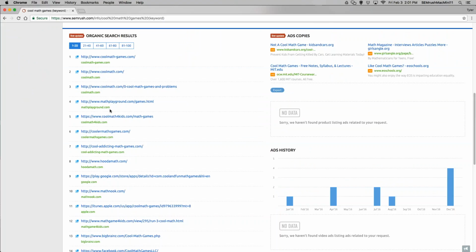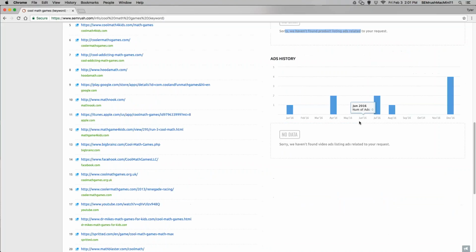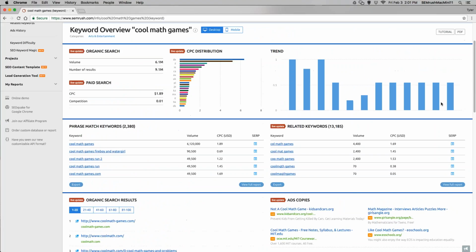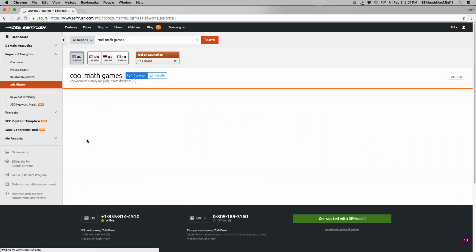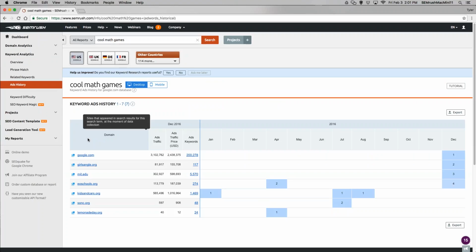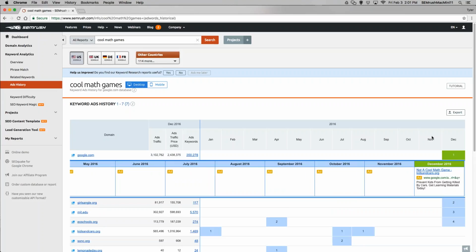Then we have the organic search results here in the United States. We have the AdWords ads copies for that keyword, PLA if there are any, the ads history, and video ads if there are any. So December there are 4 ads. What's nice about this report is if I go onto the left-hand side here, click ads history, I will see all the websites that currently or have advertised for that keyword in the past, just like the ads history for a domain. You click the box and see the ad.